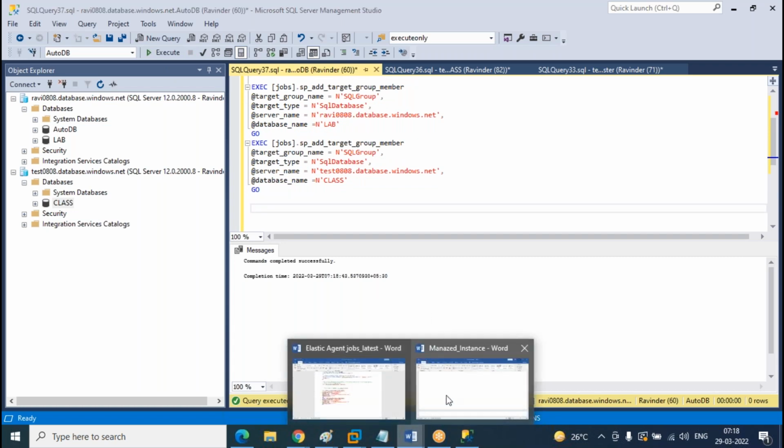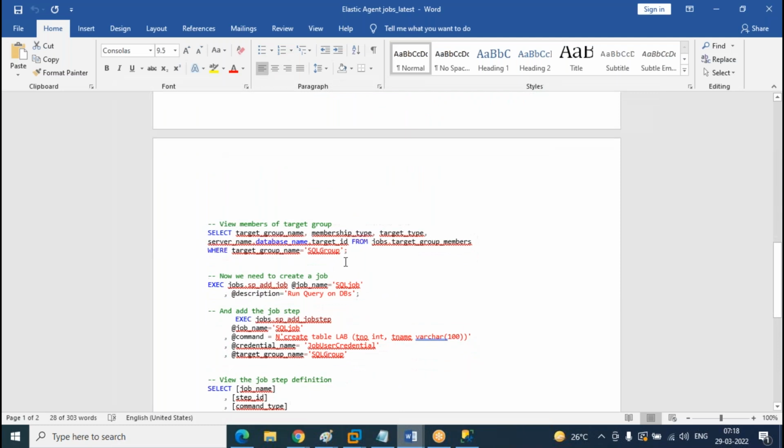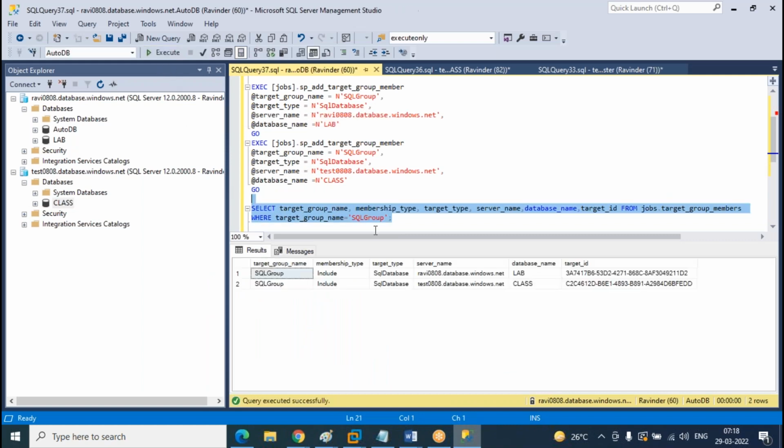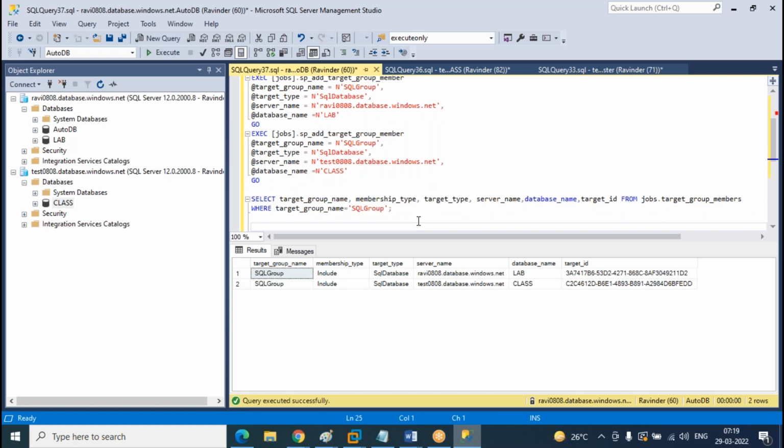Later on, if you wanted to see what are the servers added to the group, you can just use this query to get the details of the members who are part of this group. These two servers, these two databases.